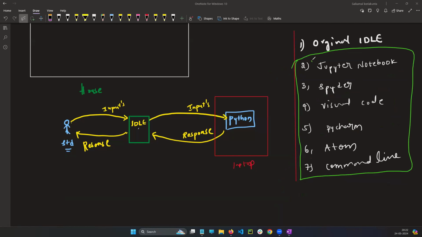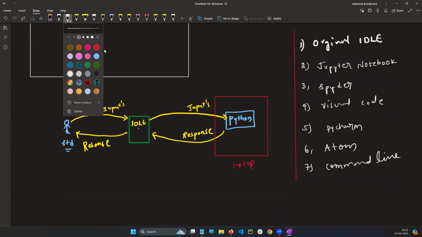Should I download them individually from the internet? No. Keeping all these things in mind, there is a company called Anaconda. Don't think about the names. Python, Anaconda, they are like snake names.